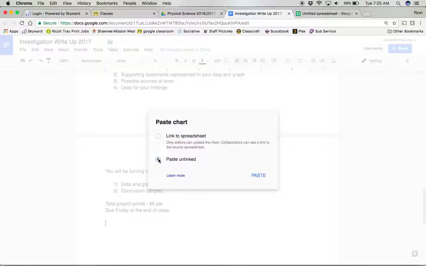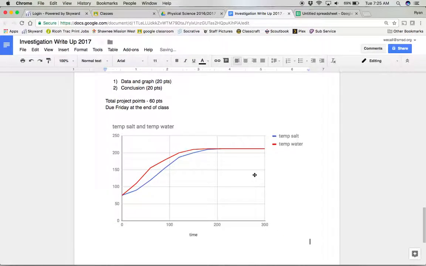Thank you. All right. So I would recommend probably paste unlinked. That means if you change stuff in your spreadsheet, it's not going to change your chart or graph. You'll just have to repaste it. Paste it in there, and then I got an awesome looking graph. So this is one option if you don't want to go about doing your graph on paper. You can do it this way.